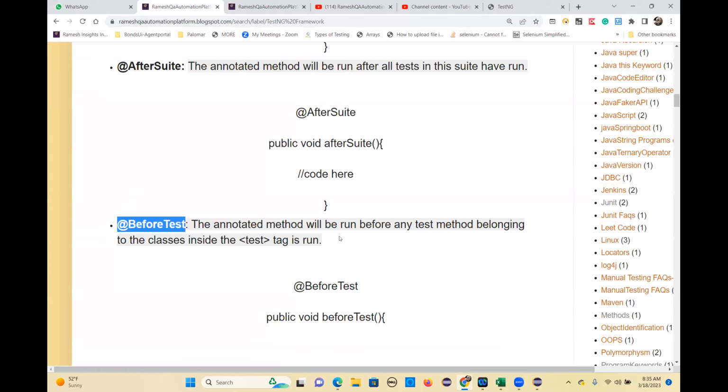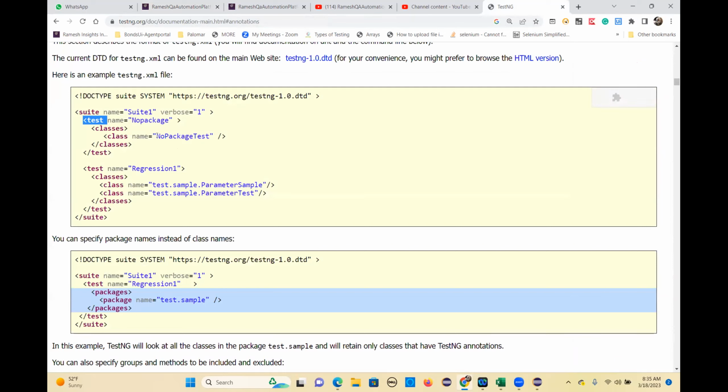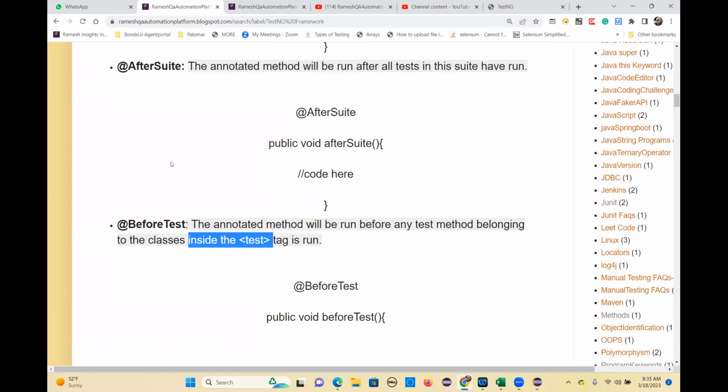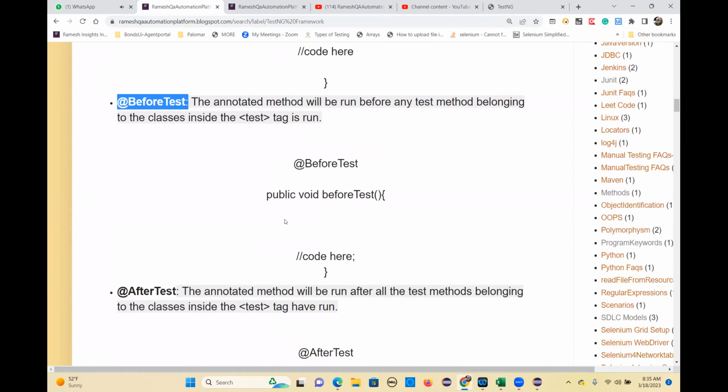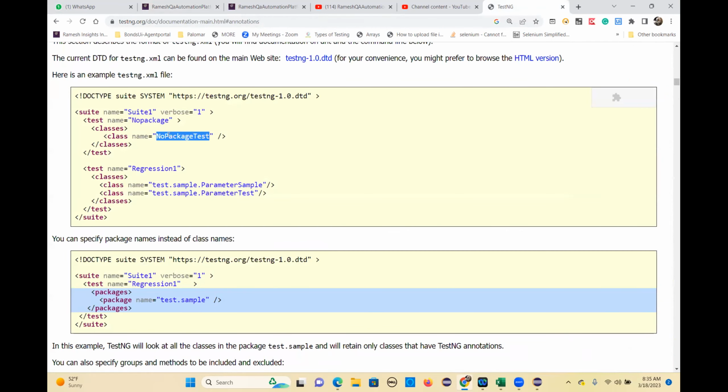This annotated method will run before any test method belonging to the classes inside the test tag. So that means before this classes' test method execution, the first before test block code will execute. Once the before test is executed, then the cursor will go to this class, and all the classes inside, you have multiple test methods. Those will execute one by one. That is how you can execute this before test.